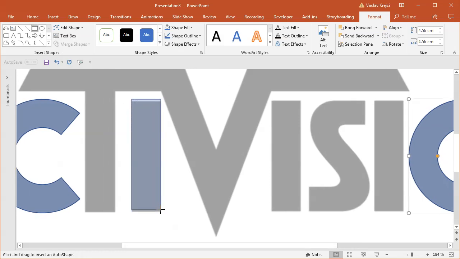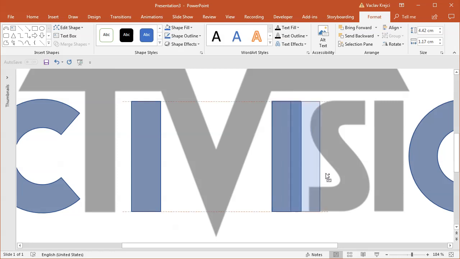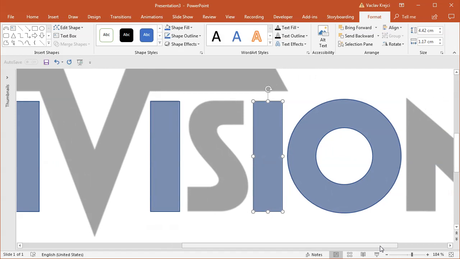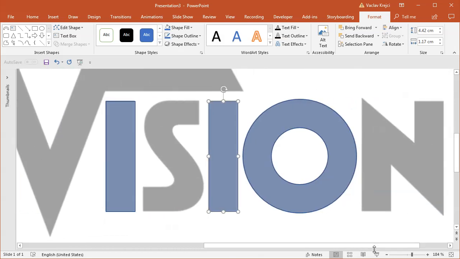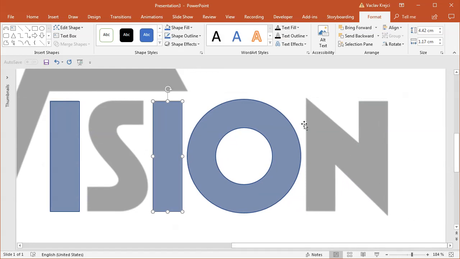So I will draw a rectangle like this and position it using my arrow keys on my keyboard. Then I will copy paste it by dragging the shape, holding the control and shift key on my keyboard, just so it's moving in the horizontal direction. And I will do it one more time because there are three layers like this. Okay, before I jump to the more complicated one, I will probably draw the N shape, the N letter.